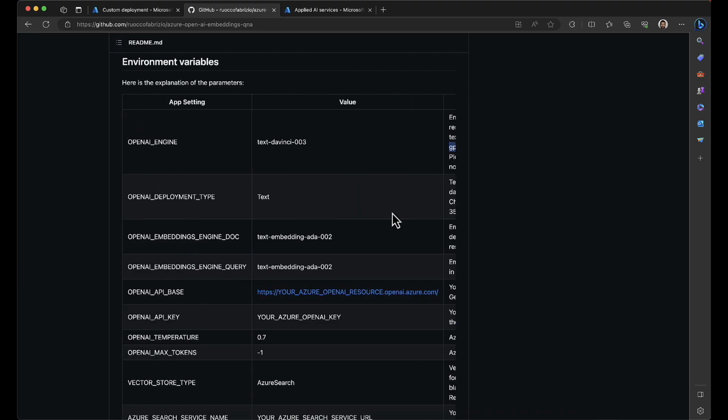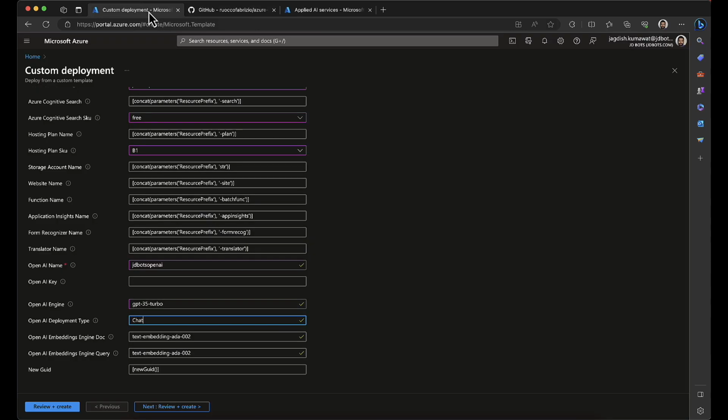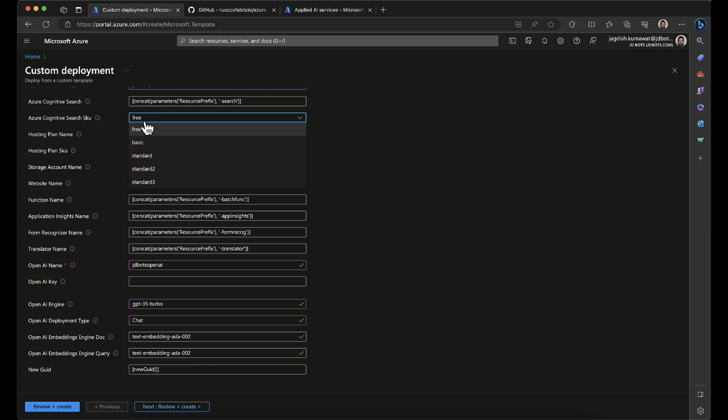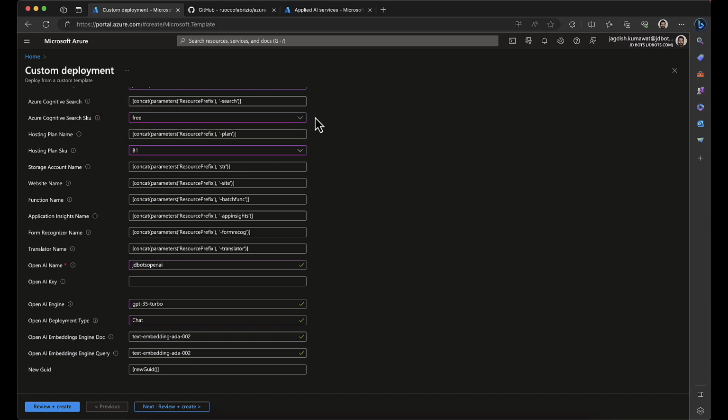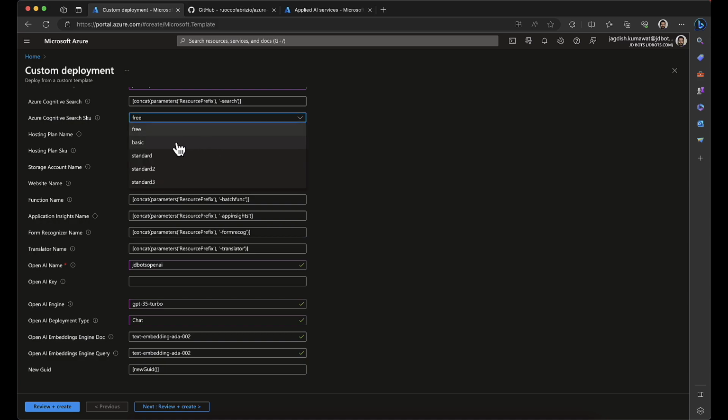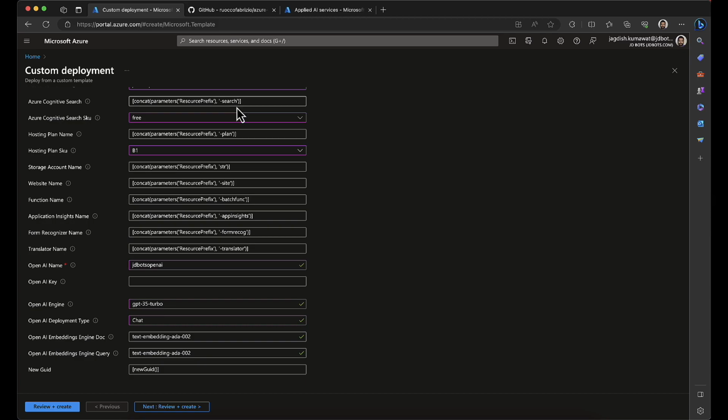And also, what embeddings model you are targeting, you can mention that. I'll be just keeping those fields as default and click on next. So I'm not pretty sure what should be the Azure Cognitive Search SKU. I have selected free, but let's see if it works for free, we are good. If it doesn't, we'll have to come back and change that to basic plan.